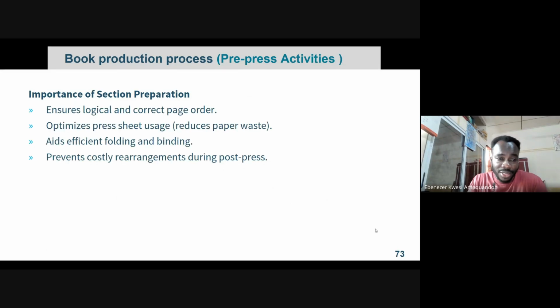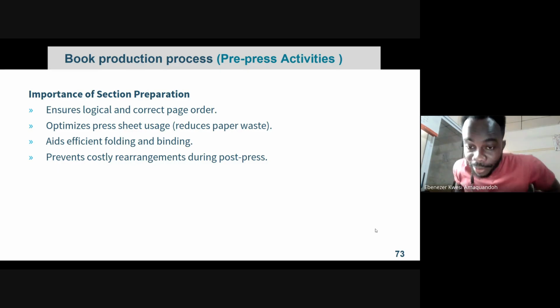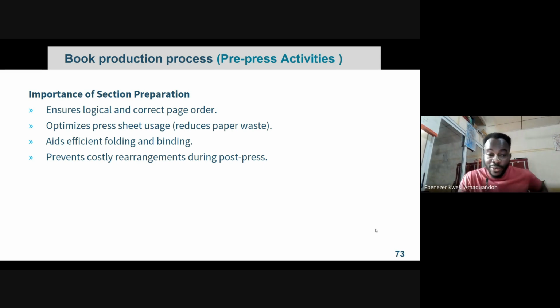Importance of section preparation: ensure logical and correct page order. We also want to optimize sheet usage and avoid waste of sheets. Even with this one, I've wasted 2 sheets. Assuming you are printing more than 500 pages and you have to go through this manual stress, you may even break down. You incur a lot of costs. It also aids effective folding and binding, and cost prevention.